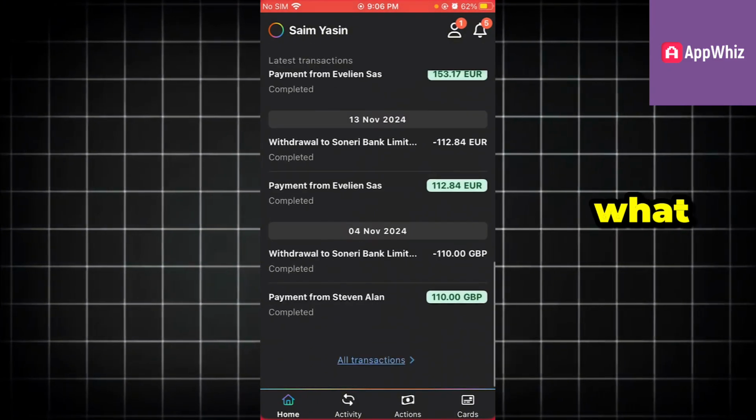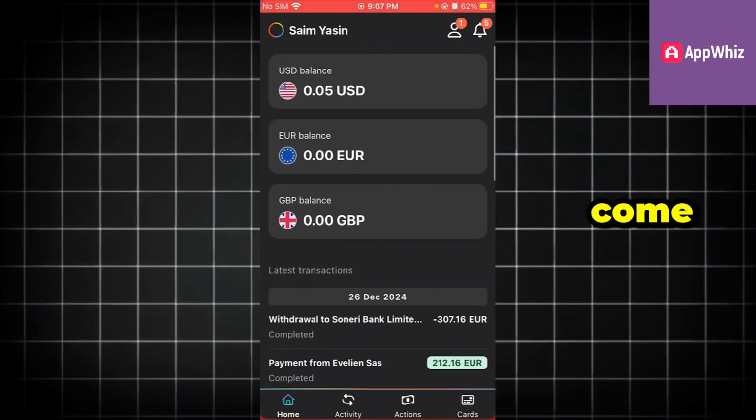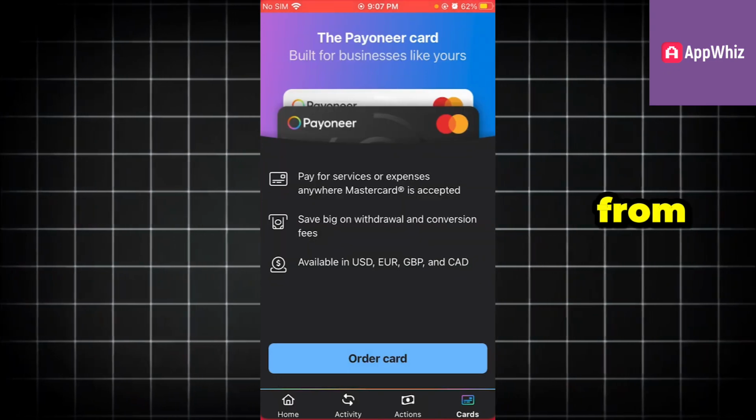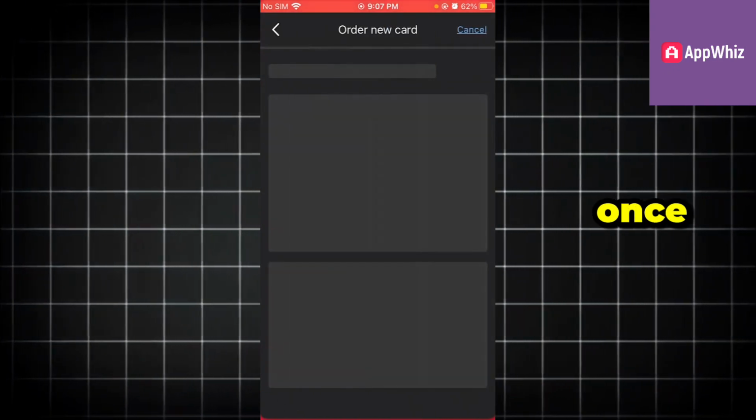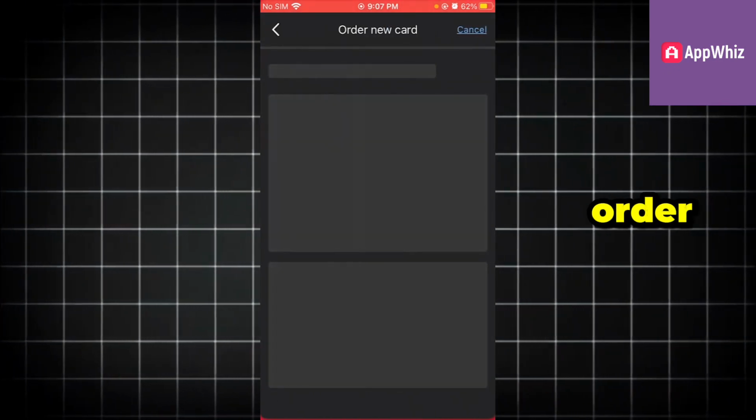So to do this, what you're going to do is you're going to come over to your Payoneer app and from here, simply click on Cards. Once you click on Cards, click on Order New Card.